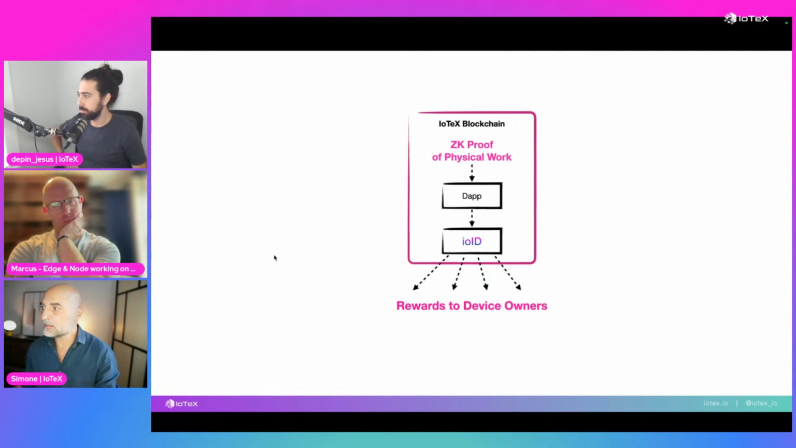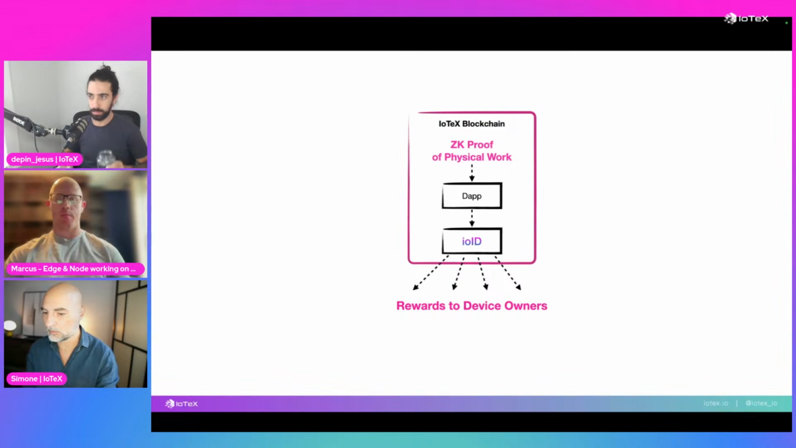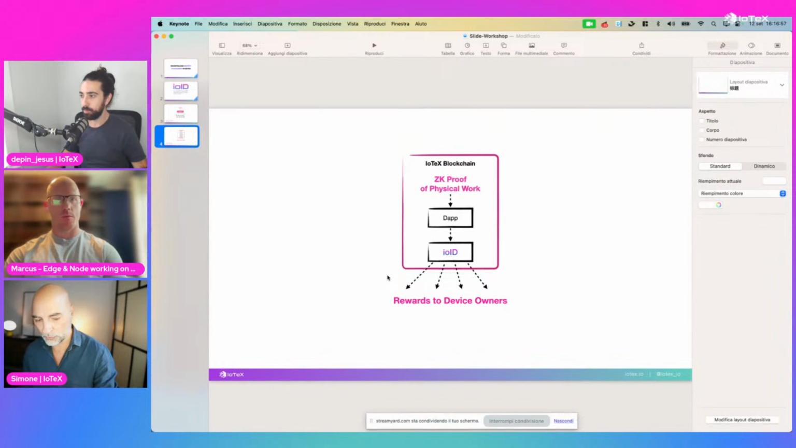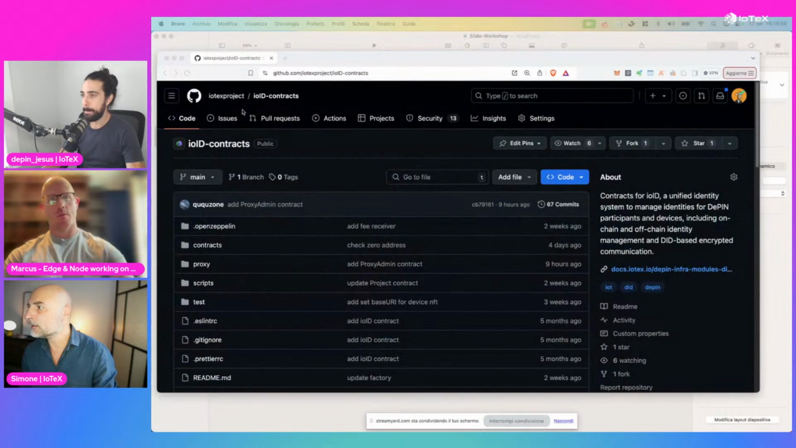So as I mentioned, IOID is also composed of on-chain smart contracts that manage the identity registration, the ownership assignment, the identity of the device, of the DePIN project itself, commissioning and decommissioning of devices, and so on and so forth. If you are interested in the source code of IOID, it's available on our GitHub repository, IoTeX project IOID contracts repository.